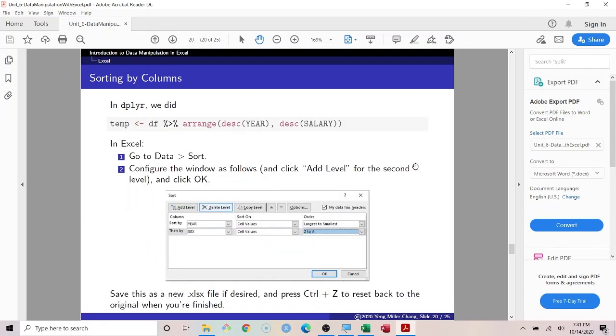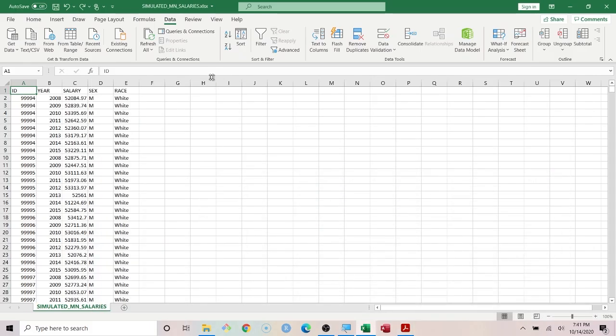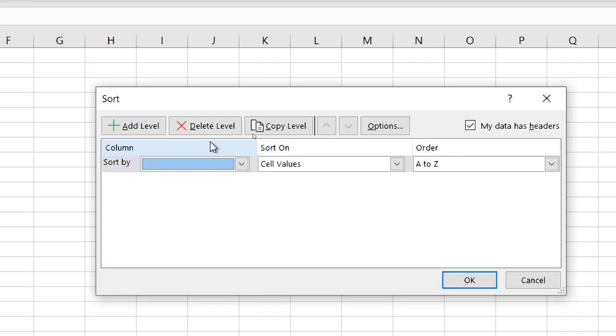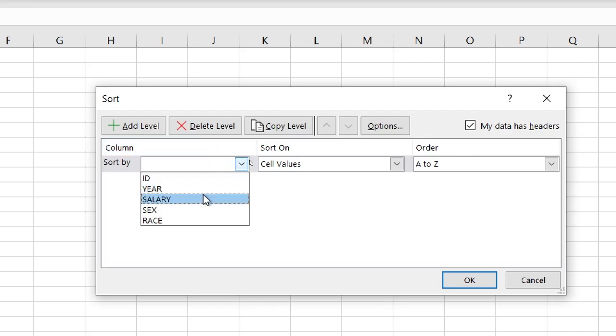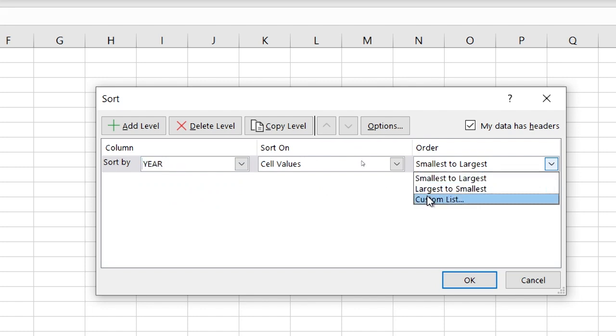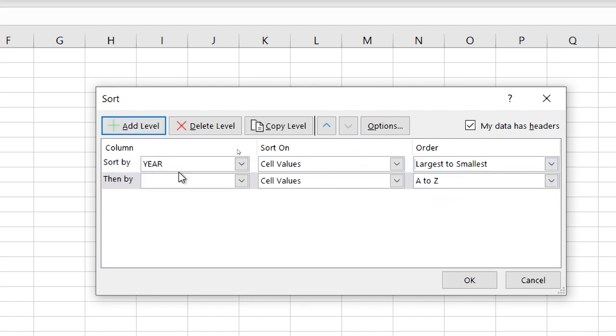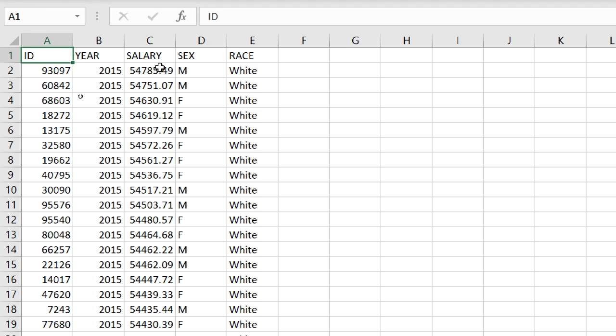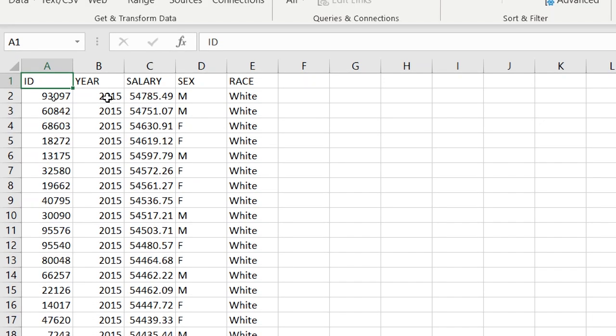Let's talk about sorting by columns. In dplyr, what we had done is we had sorted by year and salary in descending order. Here's how you do this in Excel. Under the data tab of the ribbon, click on sort. We're going to tell it first to sort by year in descending order, which is largest to smallest. I'm going to add a level and then salary from largest to smallest. Let's press OK. Here you can see that we have sorted by year and salary in descending order. I'm going to hit Control Z just to reset the data frame.